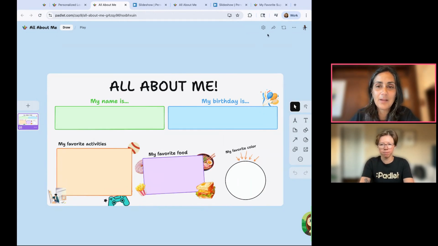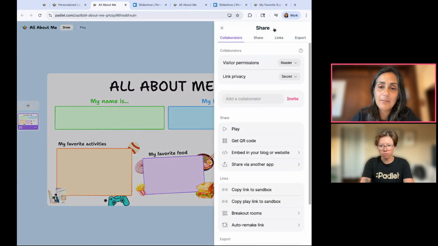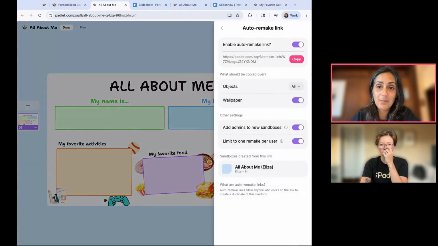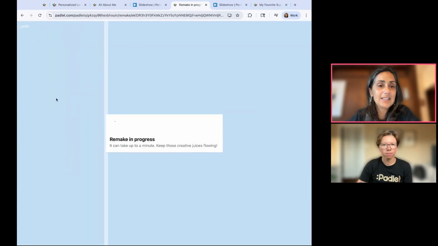in Padlet. You could share this link with them, and that means everyone could come onto the same Padlet. Or if I come to the share arrow here in the upper right, there's a special kind of link called an auto remake link right here. And so that means it's kind of like a forced copy. So you'll give them this link. So I'll copy this link here. And then you see a remake is in progress. So it's making an individual copy of this template.